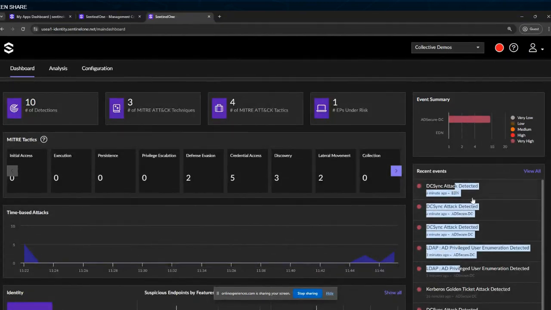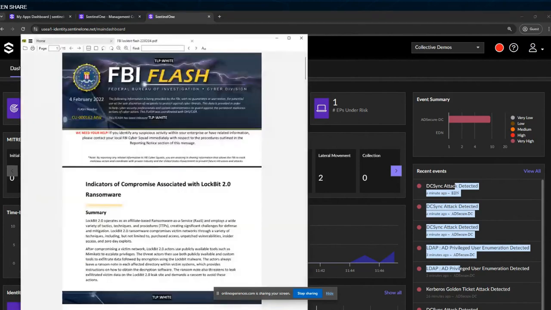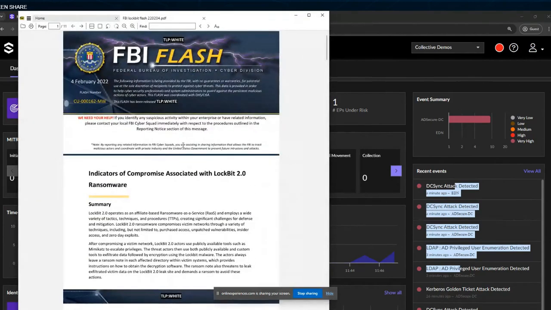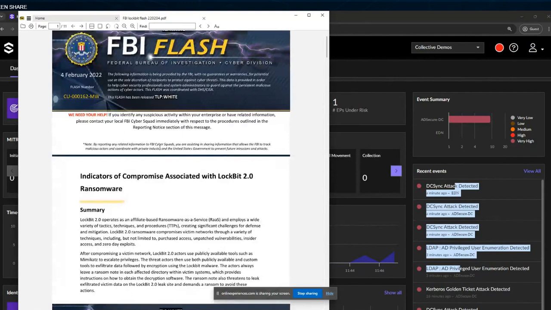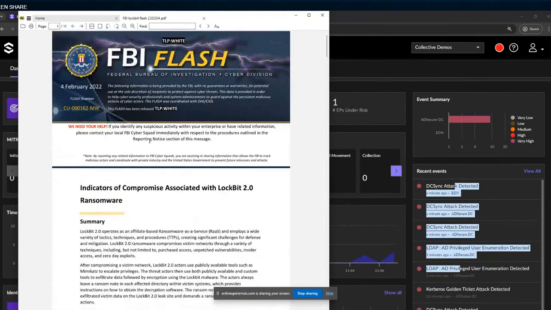Okay, so now let's look at a little bit about the next attack. For those of you who aren't aware, what I'm going to run is Lockbit. Lockbit is a piece of ransomware, and the FBI actually sent out a flash report a little while ago talking about Lockbit. So it's very well known.